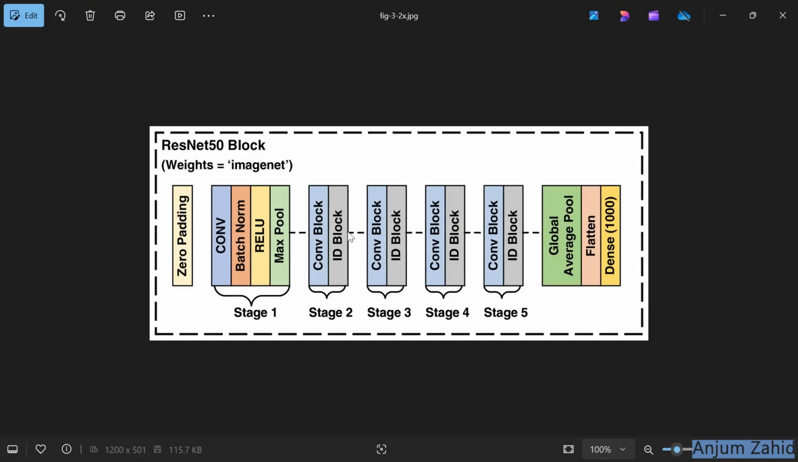Here is the ResNet50 model. It has 5 stages and here you can see these top layers: global average pool, flatten and dense. This is the top layer or end layer. In the base model we will not use this layer. We just use this base model to see the performance on our new cats and dogs dataset.